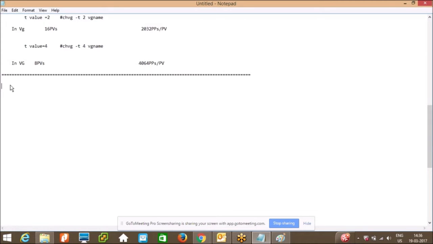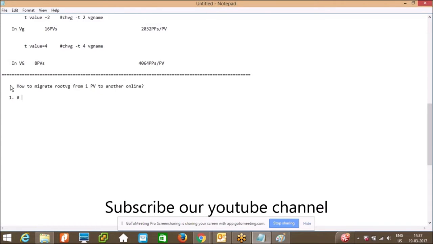Okay. So now let's see the next question. How to migrate the root VG from one PV to another online? Means without downtime. In AIX, we can migrate the operating system from one hard disk to another hard disk. For that, first of all, we should have some basic information, which includes lsvg rootvg.